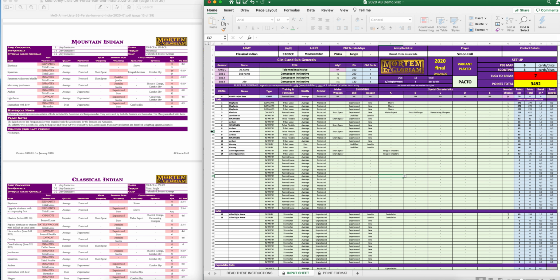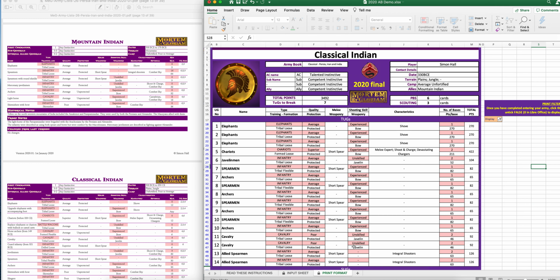What you don't want to do is start deleting lines or adding lines. It won't let you anyway because it's all protected, but if you break the protection and did that, it will wreck the connection to the print sheet, which is the easier bit when it comes to actually working.